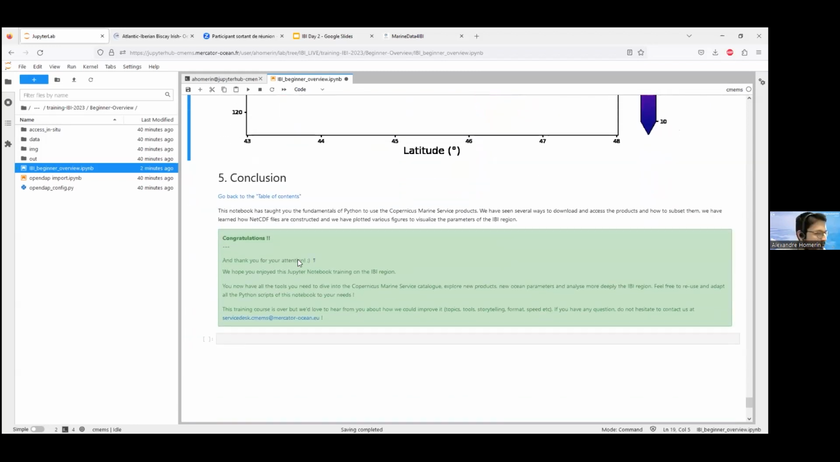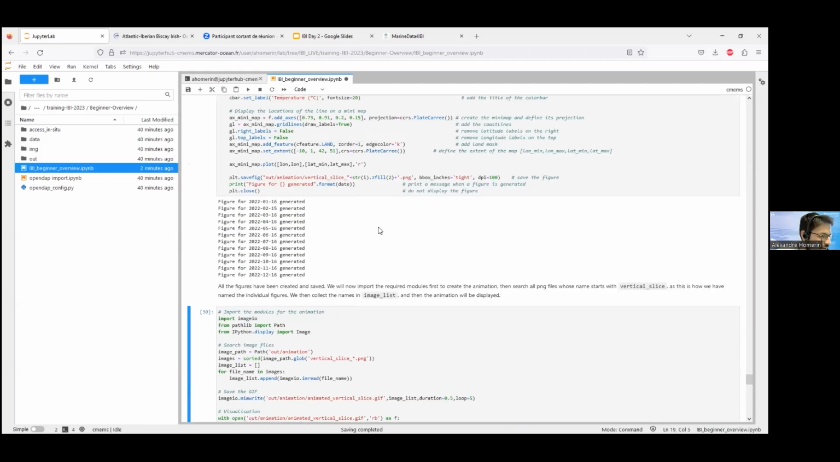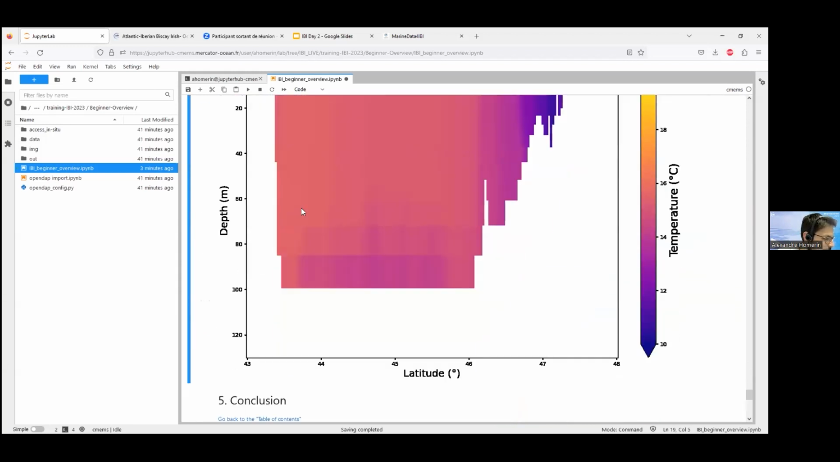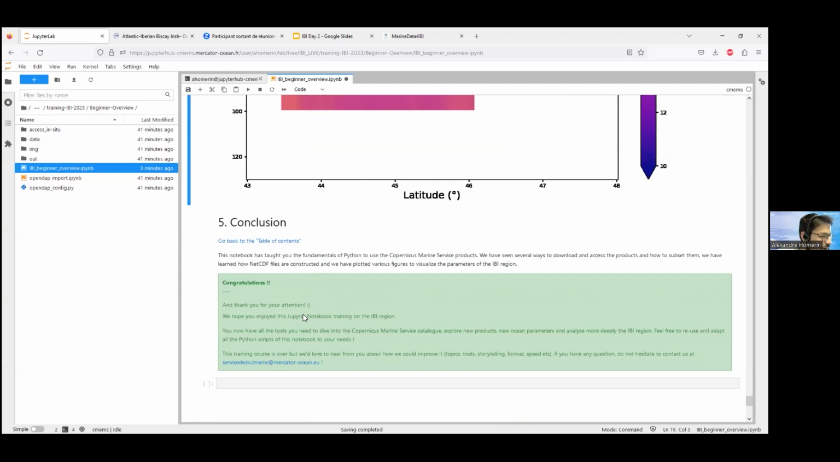And we are approaching the end of this beginner notebook presentation. So I hope you have enjoyed it. And of course, don't hesitate to come back to it by yourselves and do the little exercises that are specified here along the presentation. So I hope you enjoyed the presentation. And of course, if you have any questions, don't hesitate to contact us about the notebook.